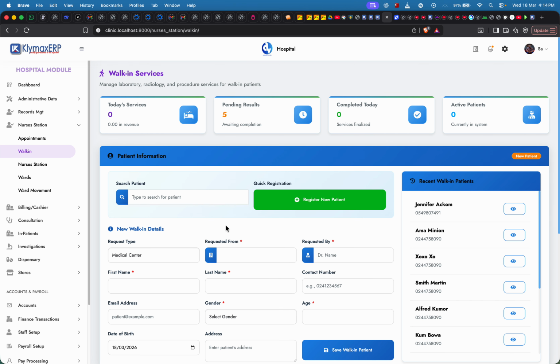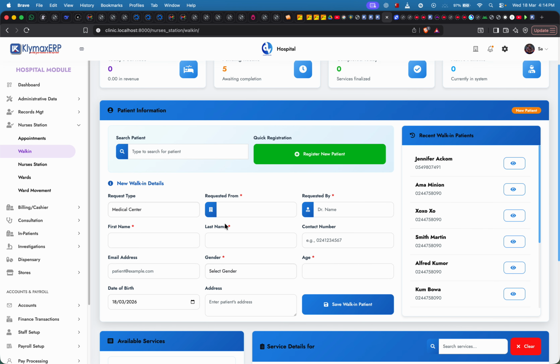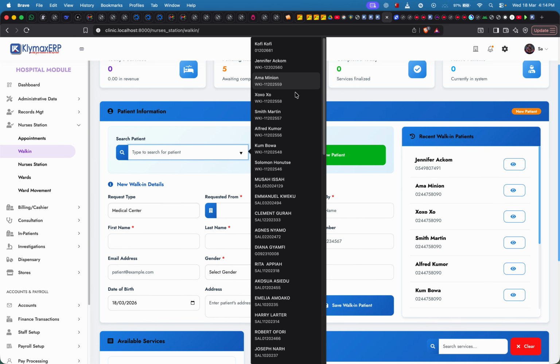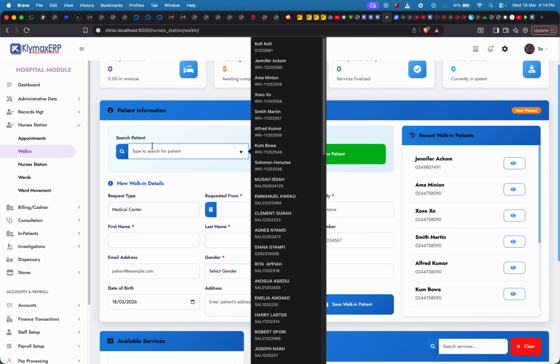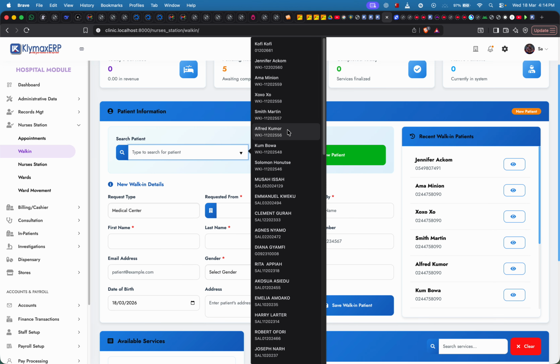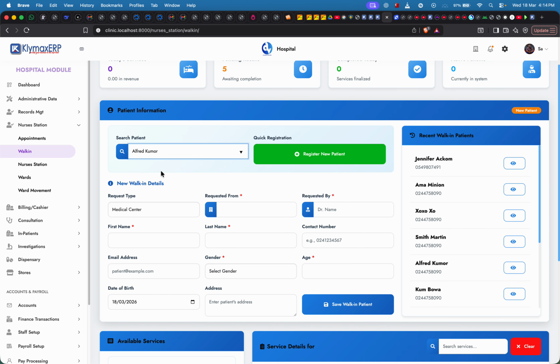So the first thing you do is, if the person already exists in the system, you search for the name here, and then you select it. But if the person does not exist, you will have to register new. You have to click on register new patient.